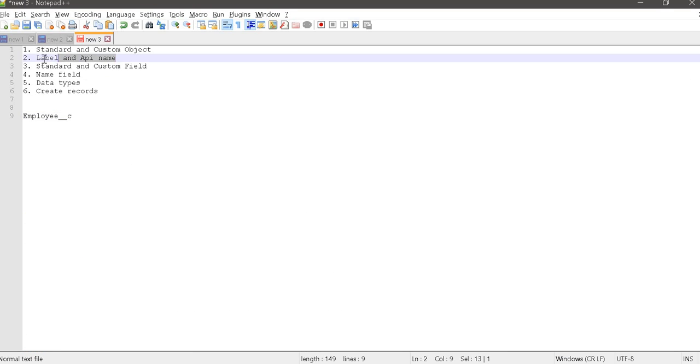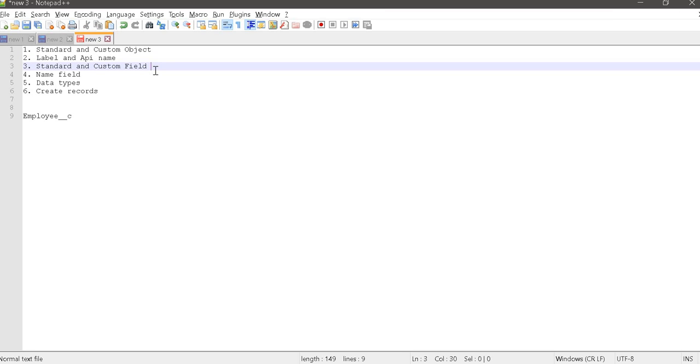After the standard and custom object, we have understood the label and API name. The API name should be unique and the label is not unique. There are some constraints while writing the API name. Labels do not have such constraints. Most of the constraints don't apply to the label. You can use almost anything to write a label name.